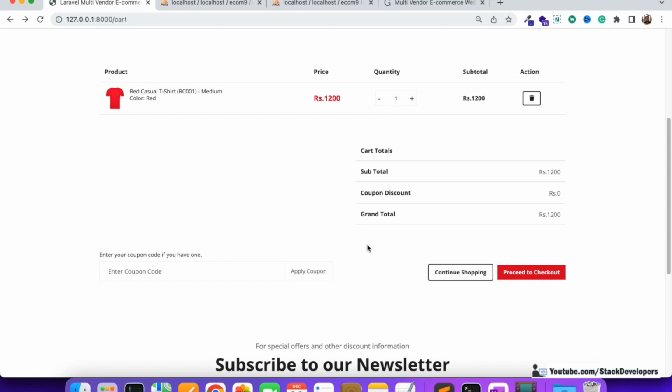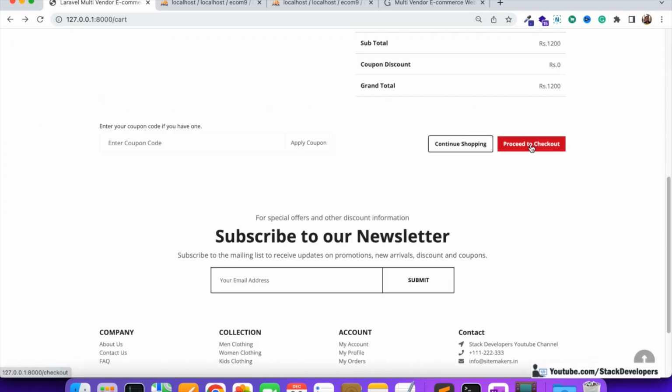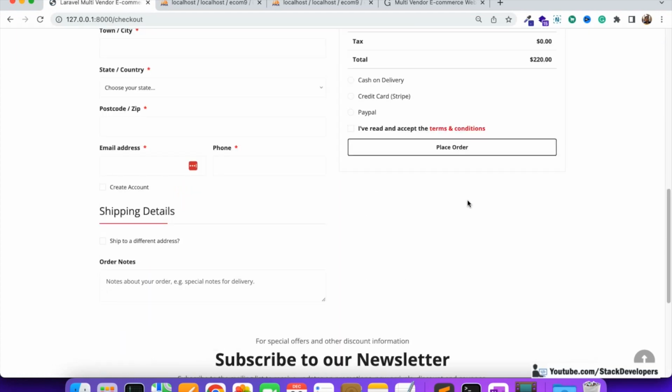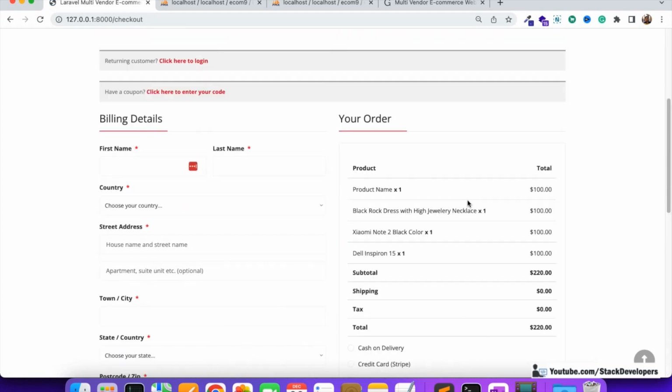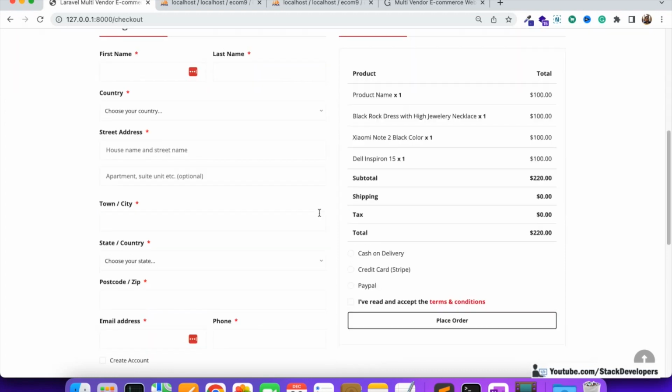If I click on the checkout, because now the user has been logged in, you can see the user has been logged in, so we are able to click on proceed to checkout. And you can see the checkout page has come up. For the first time we are able to embed this checkout page, merge this checkout page, and convert this checkout page HTML template to the blade file.